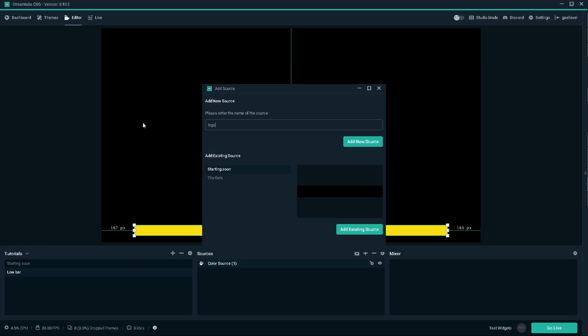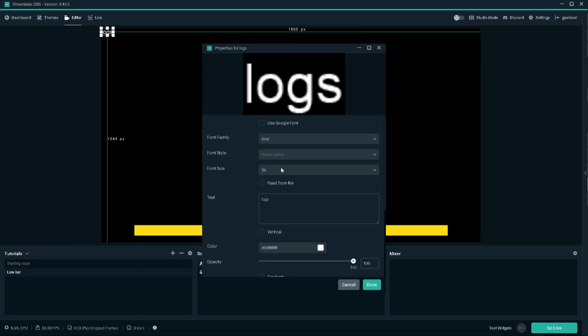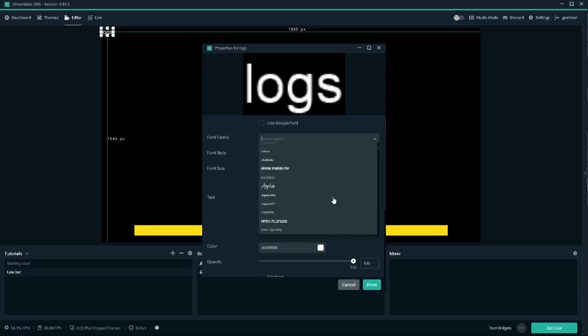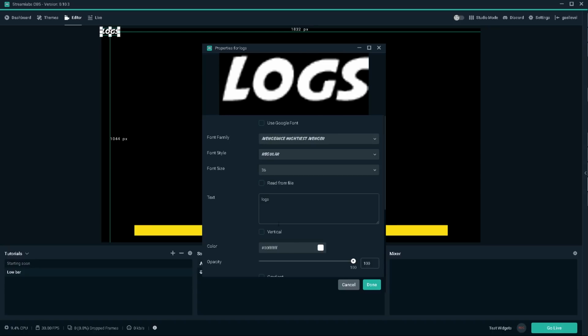I'm going to call it logs, but you can call it whatever you want. And I'm going to choose the font right away so I can immediately see what it's going to look like. And I'm going to put new follower. Whoops. There we go. New follow. I'm going to put a bunch of space. I'm going to put new sub. Actually I don't need to put a bunch of space.